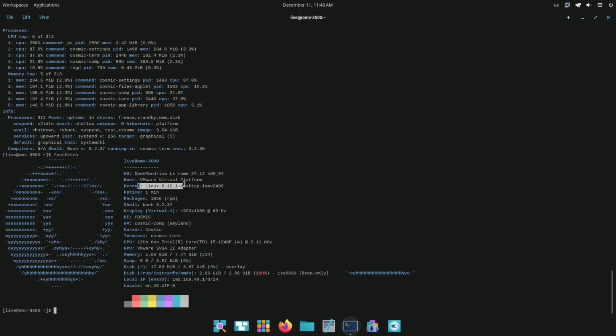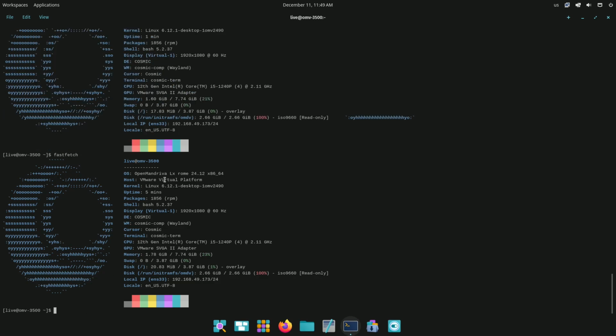The kernel version you get is 6.12, which is the LTS version now. I'm going to show you everything in a few seconds. The uptime says almost 1 minute because I didn't type anything. Let me show you now. If we type fastfetch now, it's going to say the exact time. It took almost 5 minutes, so the uptime is almost 5 minutes.